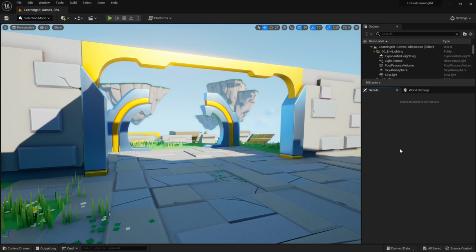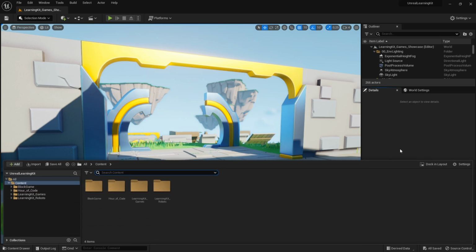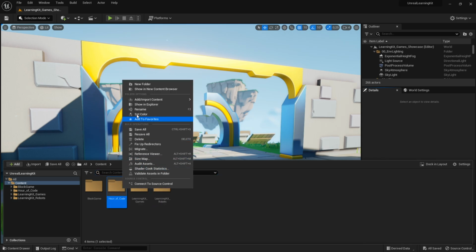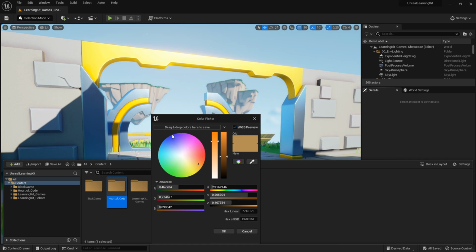First, let's go through the interface. By pressing Ctrl and Spacebar, the content browser will pop up. The content browser holds all the assets of your project. You can also change the color of the folders to make it easier to find them. Let's change the Hour of Code to a blue color. Right-click on the folder and choose Set Color. Then choose a blue color from the color wheel.